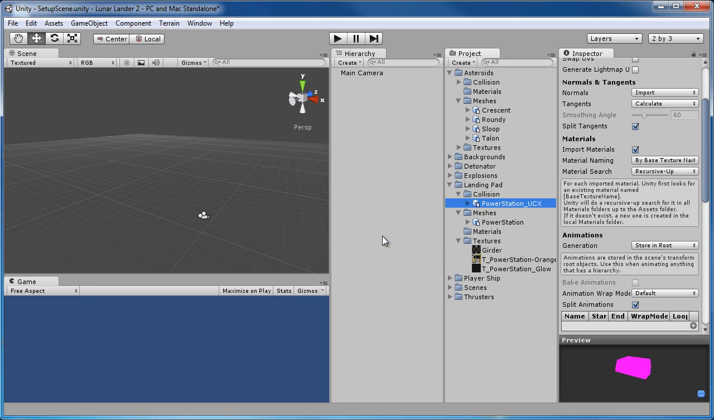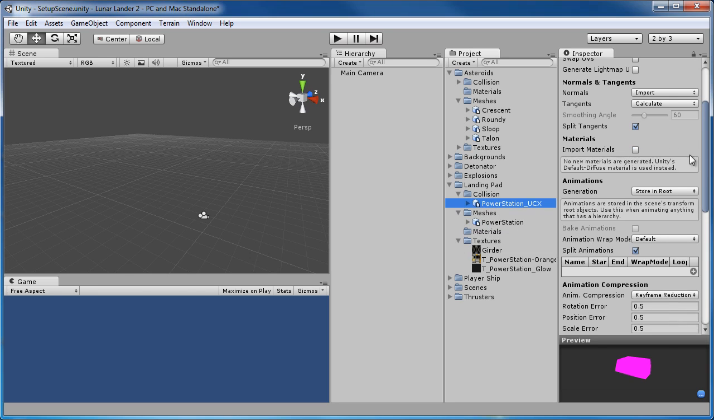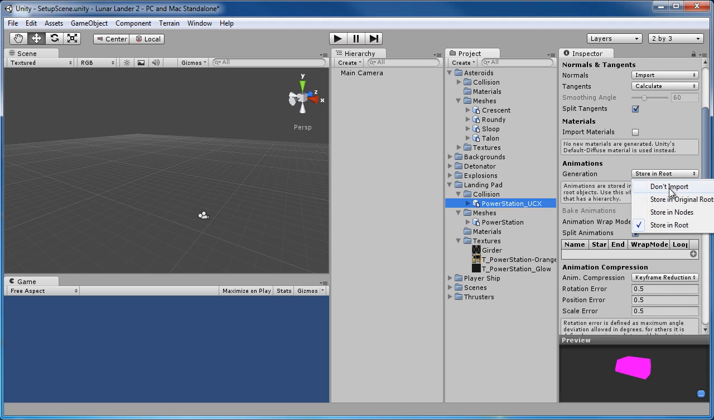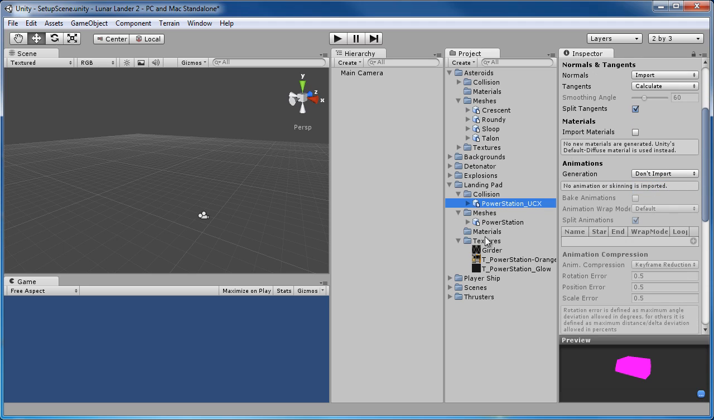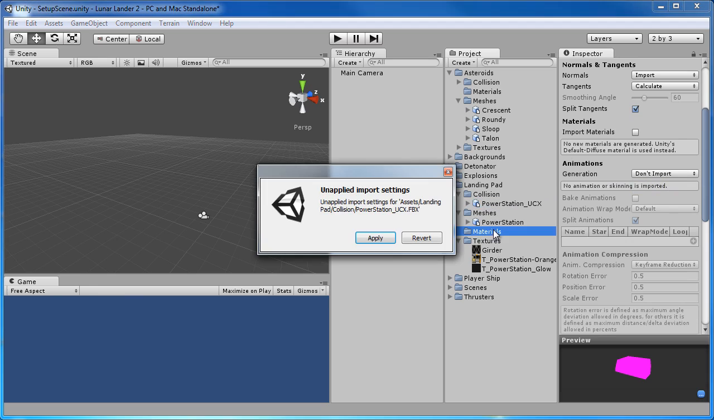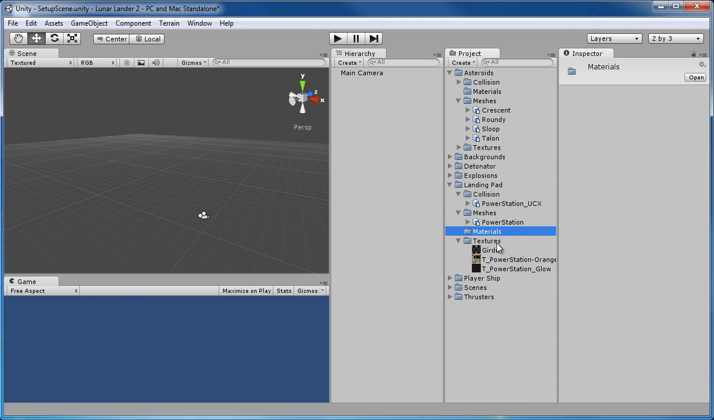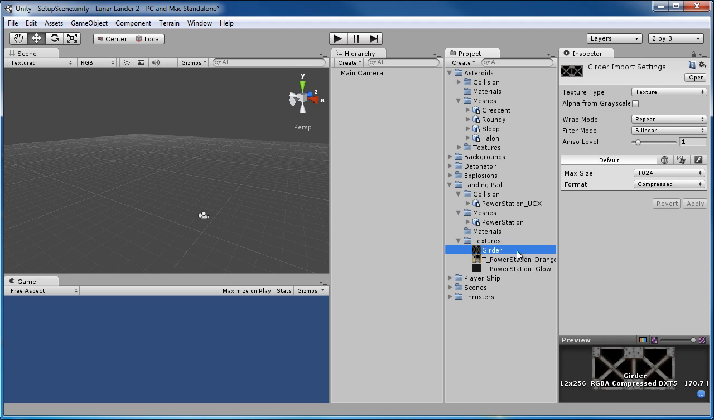Same thing for the collision and the meshes, of course, on this. No material import, and don't import animations. Then we have currently a blank materials folder. That's fine as usual. We'll go right down to the textures. I've got a little girder texture in here we'll be doing some stuff with, just to bring a little more detail to the level.